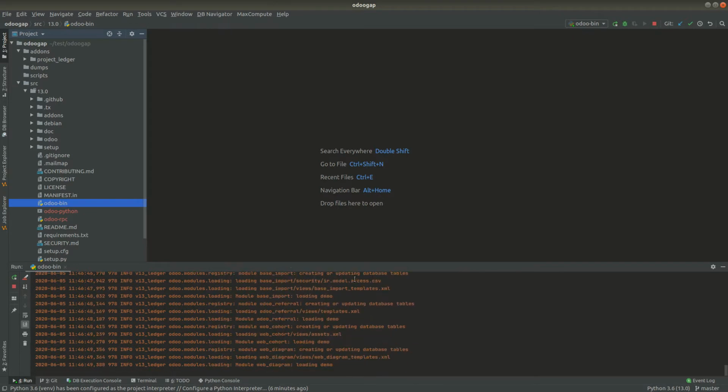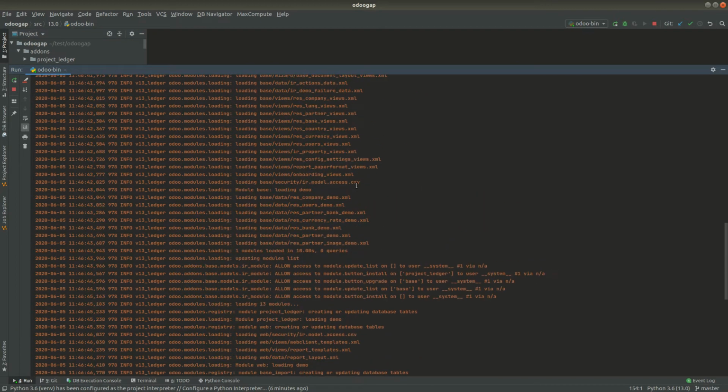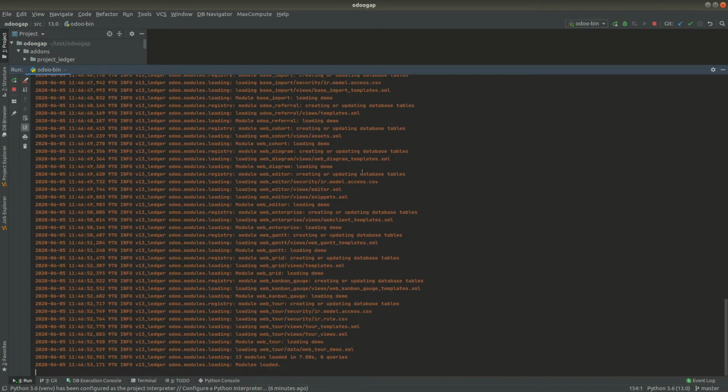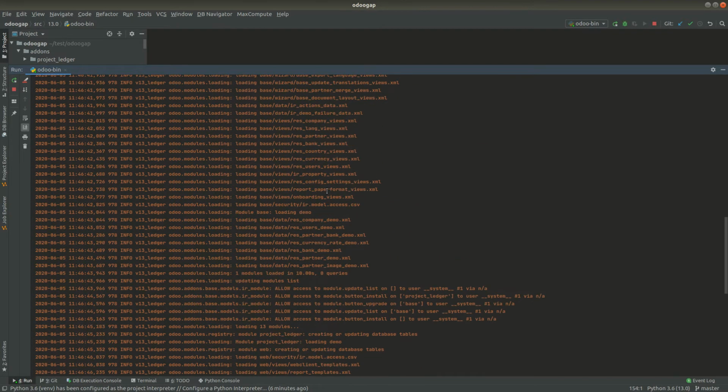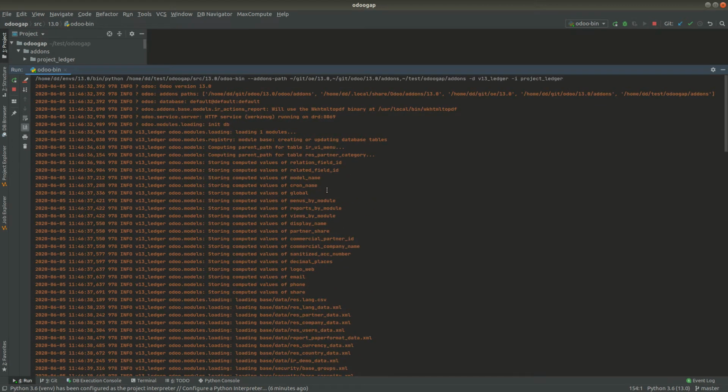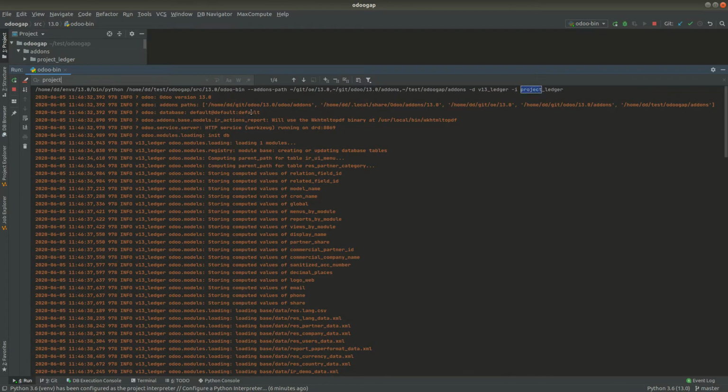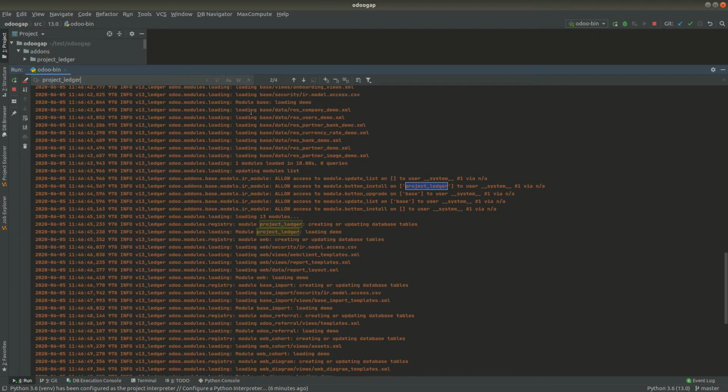Yeah, it will load all the dependencies, and at the end it will load my own module because it has dependencies on other modules, and then I will be able to start it. So base is there. Okay, it's an empty module. It's creating, updating, loading demo.